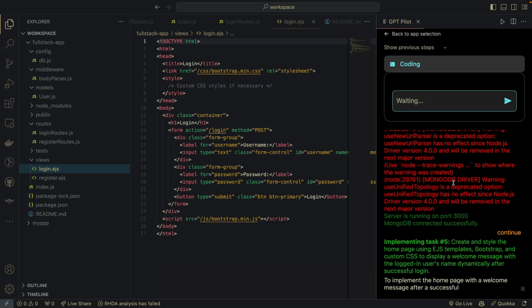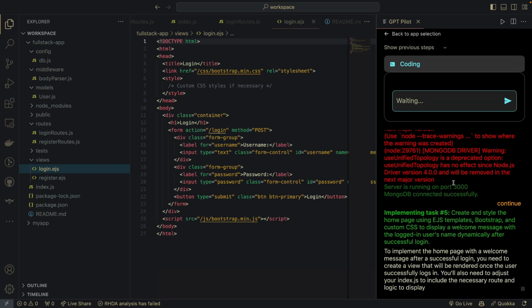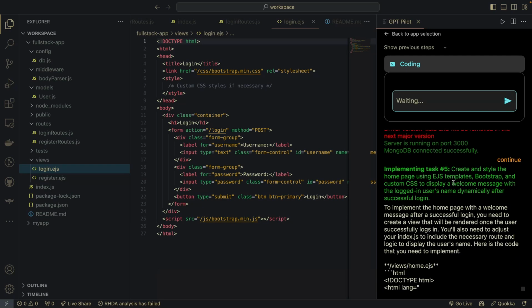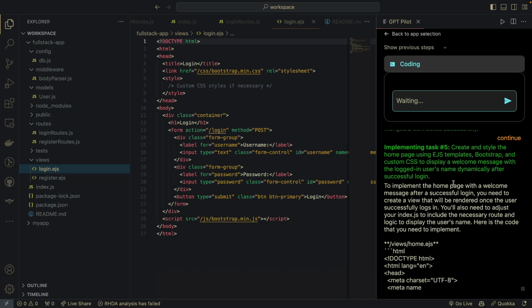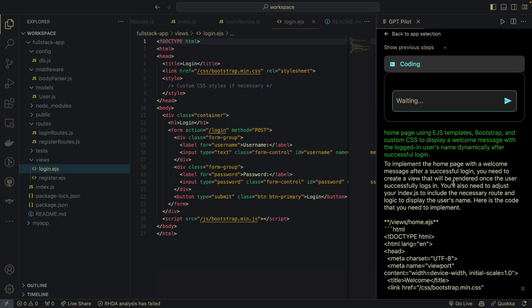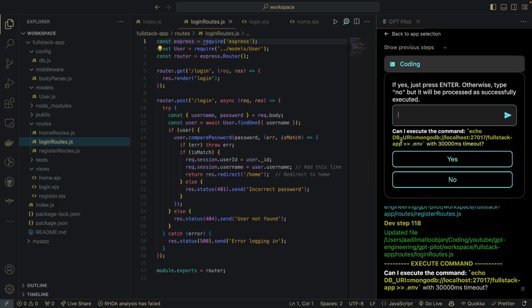Let's see. Now it's saying implementing task 5, which is create a style and homepage using EJS templates, Bootstrap, and custom CSS to display a welcome message with the logged in user name dynamically after successful login. Yes, let's see now if it can dynamically fetch the user from DB and give us a welcome page. Yeah, let's see that. Now it's asking me for some permission. Can I execute the command echo DB_URI equals this thing?